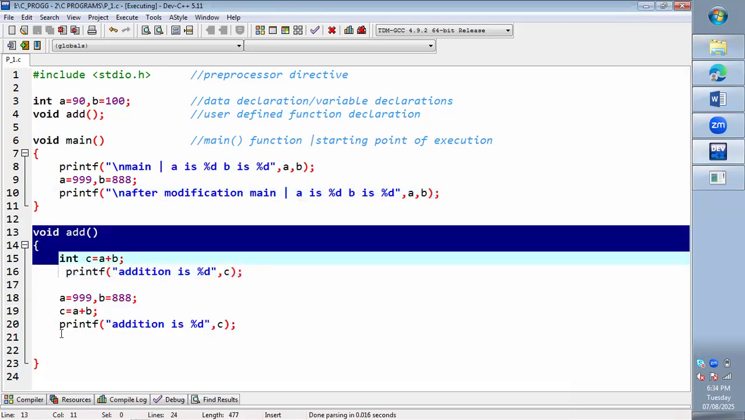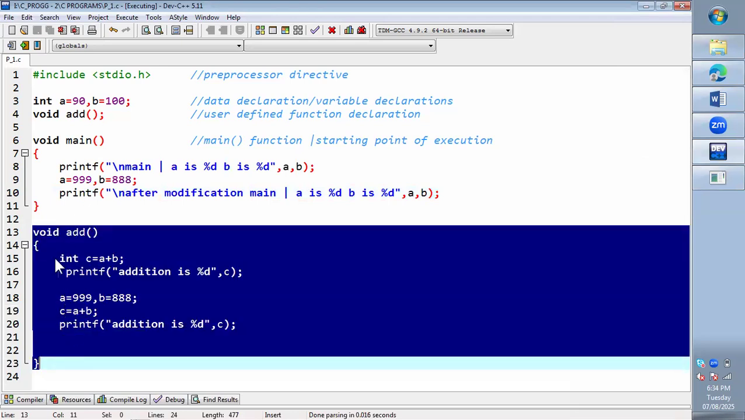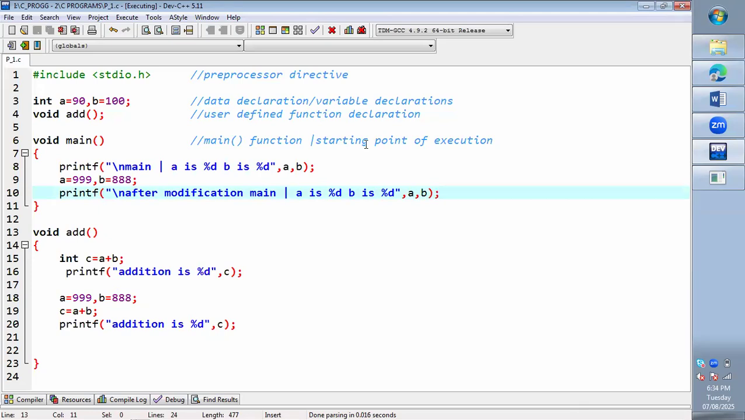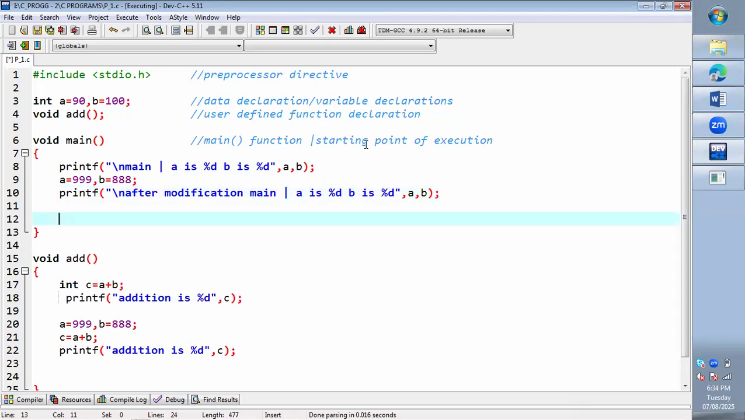Because it is not called within main, whatever is present outside main will never get executed unless and until it is called within main. So in main, its name must be mentioned, like add, just like this. We are not passing any values because there are no parameters. The values it uses for adding are the values declared here, outside main, the declaration of A and B.